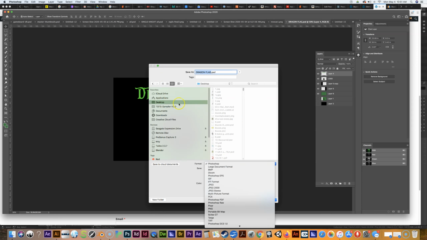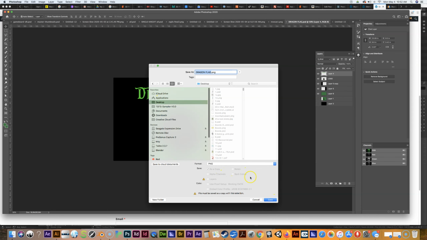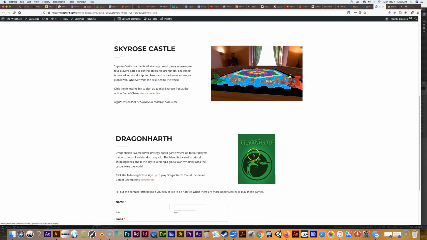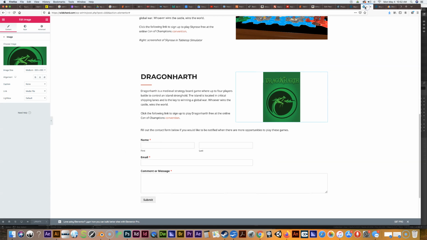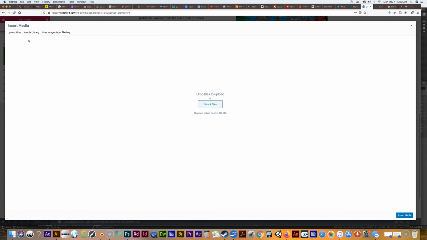And of course, I have to remember that this is 72, which means it's low resolution. So I might want to scale it up, remake it at 300 for printing purposes and things like that. So this is going on the desktop, dragon flag, and then that's what's going to end up replacing this box. What's in this box here? So we'll go here. We'll go to the upload files again.